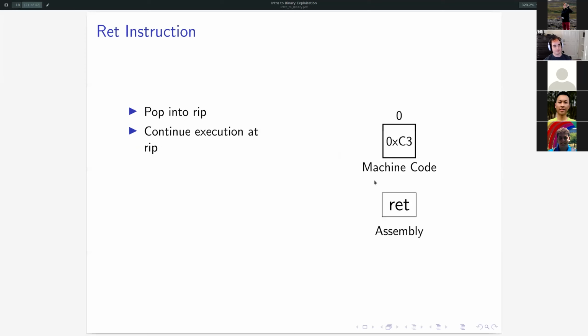ret just pops the value off of the stack and puts it into RIP. So you can think of ret as just like a pop RIP. It's essentially the same thing. Yeah, so ret would be what's at the end of a function in order to continue the previous function.